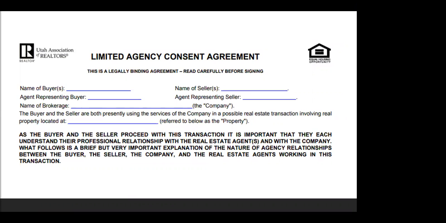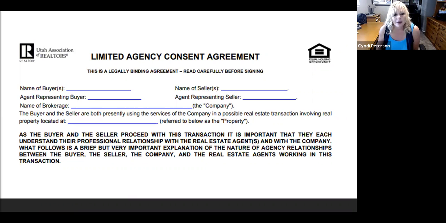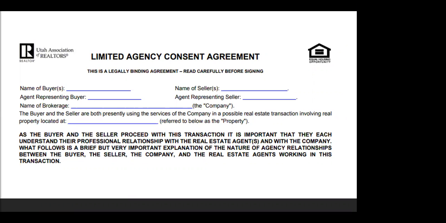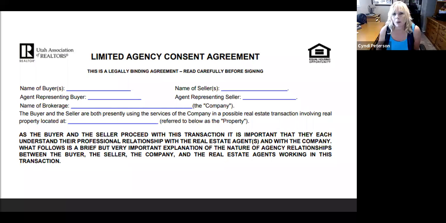Question. So, I throw agents from different offices, one from your office, one from Salt Lake. Is that limited agency still? It is. It's the same company, no matter who the broker is. Coldwell Banker, same thing. Any of the companies.